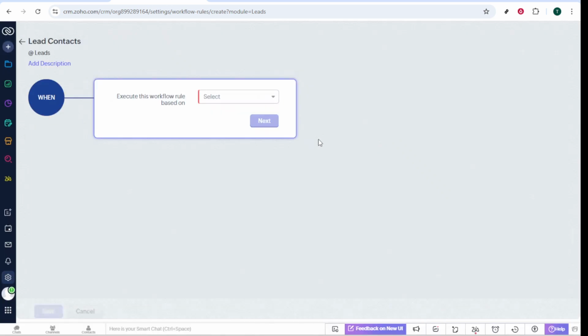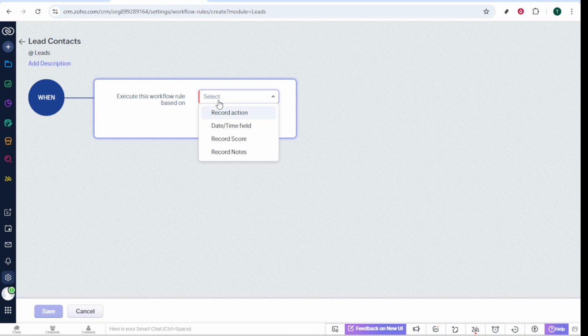Here, you'll specify when you want the workflow rule to be executed. You have the option to run this rule based on a record action, such as when a lead is edited. This setting helps to keep your leads updated and synchronized without manual intervention.